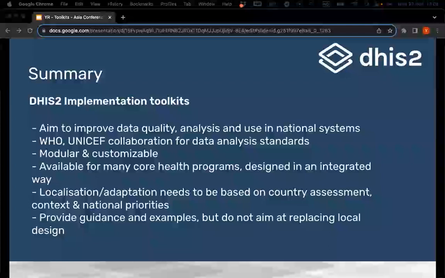So to the summary, what are the DHIS2 implementation toolkits that we have talked about? They aim to improve data quality, analysis, and use in national systems. They incorporate the collaboration process between UiO and WHO, UNICEF, and other organizations for the data analysis standards. They are modular and customizable, and they're becoming more modular and customizable as we work more together with you. They're available for many core health programs, and they're designed in an integrated way.